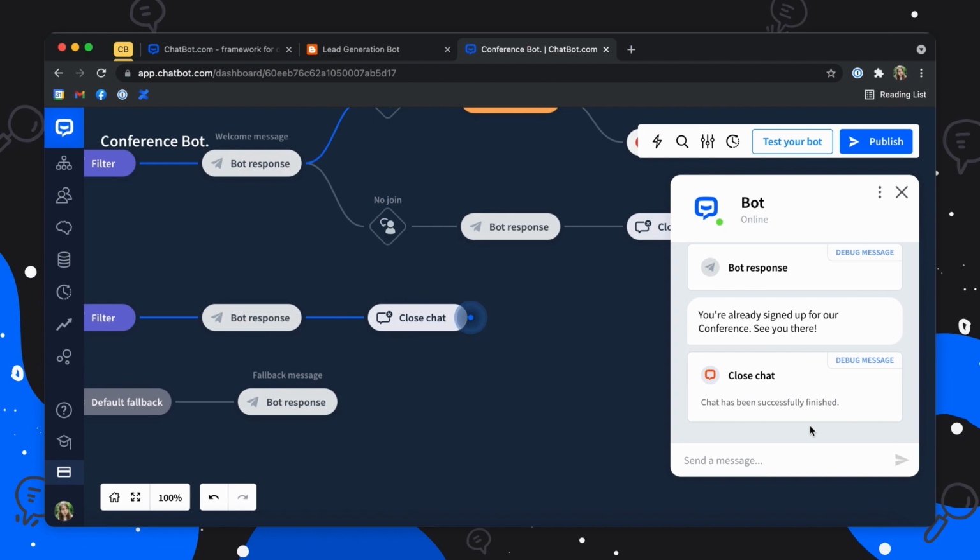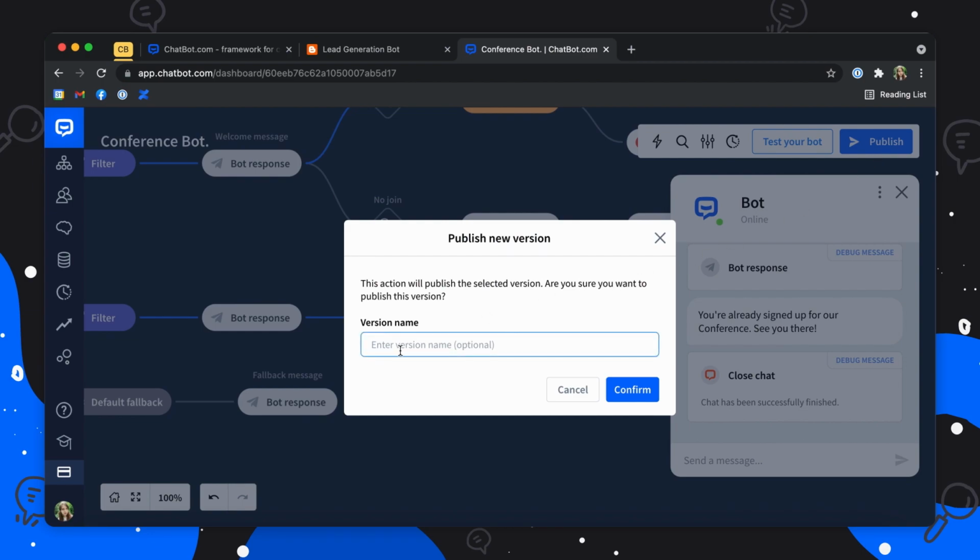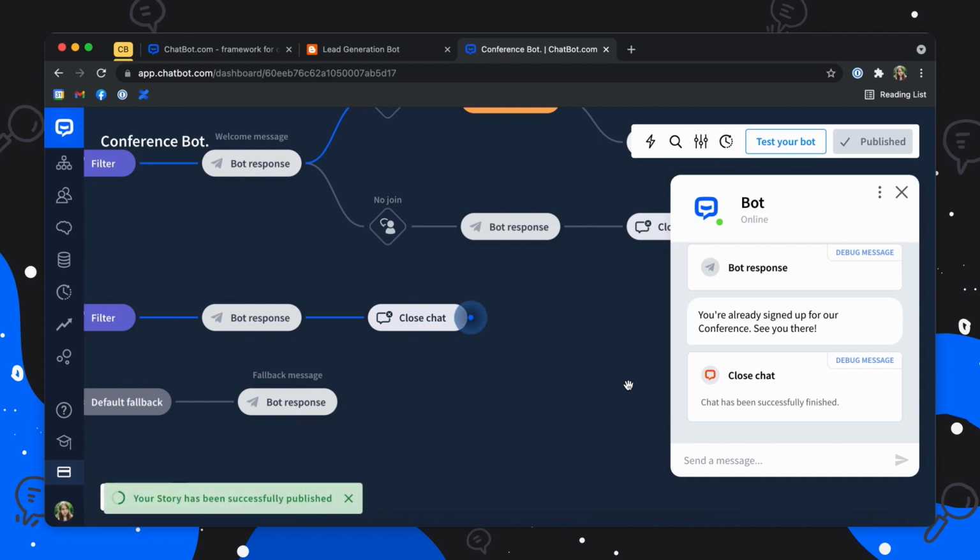And when you finish testing and decide that your chatbot is ready to connect with users, click the Publish button. You can name the version, but you don't have to, and click Confirm. After that, it's time to connect it with your integration, but this will be described in a separate video.